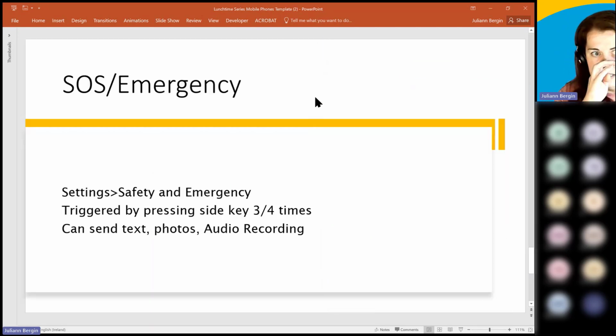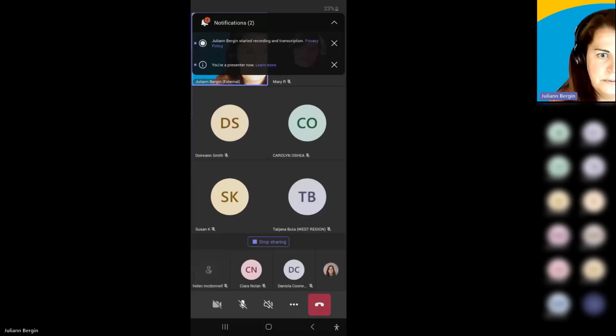And also, lastly, just to mention things around SOS and emergency. These are really useful to know about. Just to show you what this is like, I'm going to go back to my phone, and hopefully this is popping up.